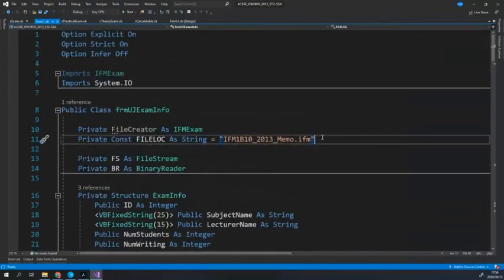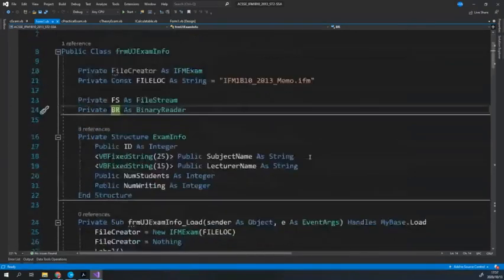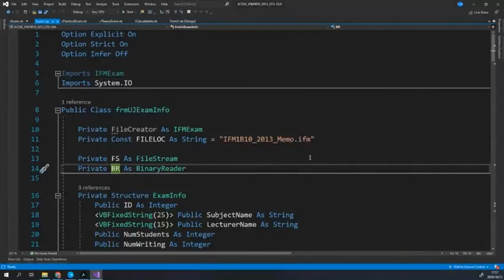So after we have set our file name, we open up or create our file stream, and we can create our binary reader as well. I don't mind zooming in. It means it's less pixelation on your side when you zoom in, so it might just help some of you.